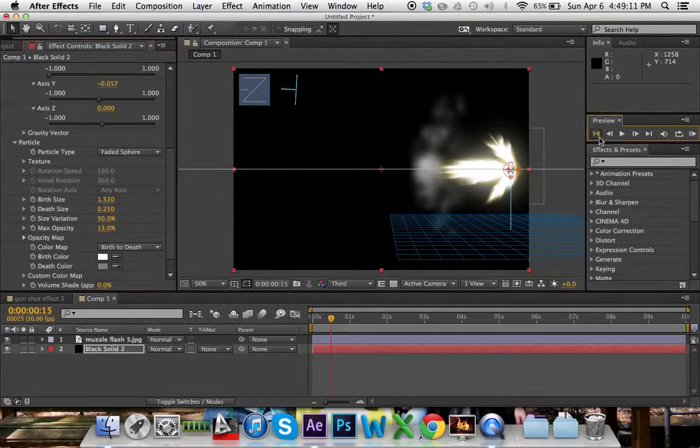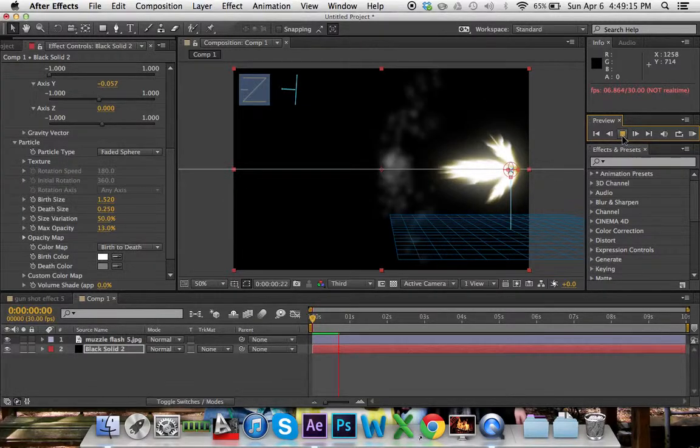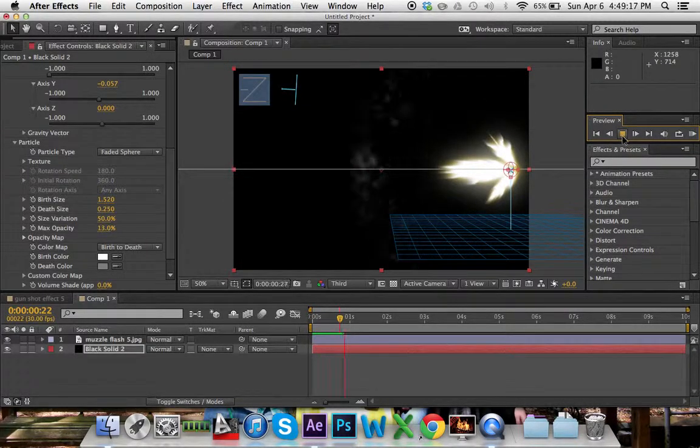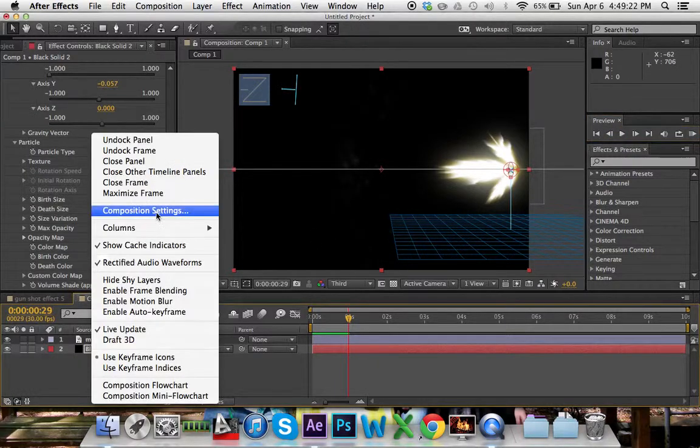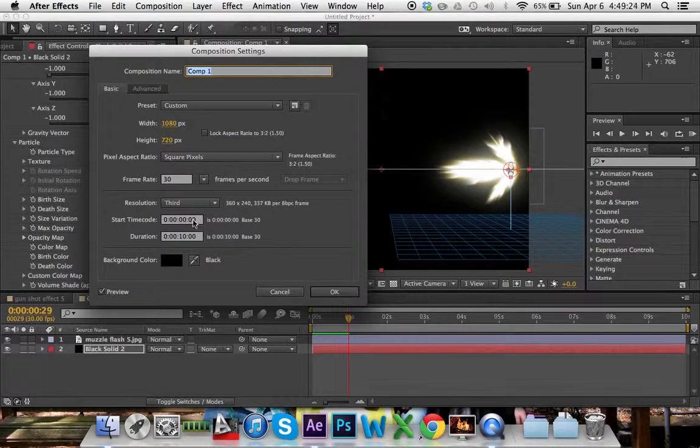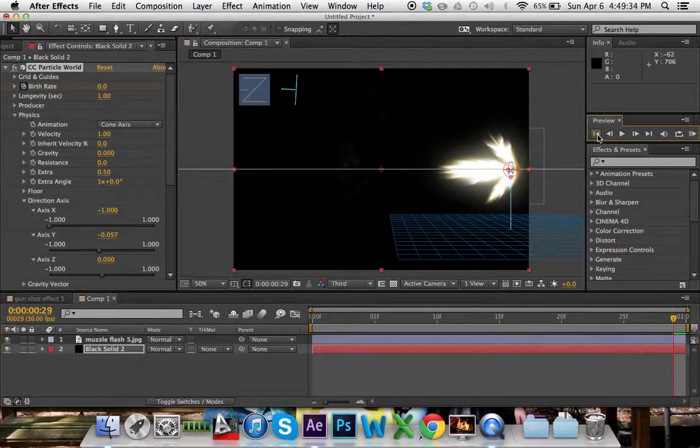Alright. Now for the timing. So, we got it pretty much down. You really don't want your flash to last much longer than a second, so I'm going to go back into the composition settings, change this to 1, and there we go. Now we have 1 whole second to work with.